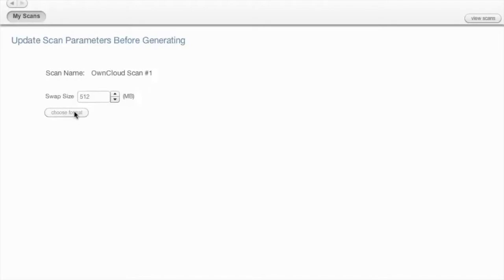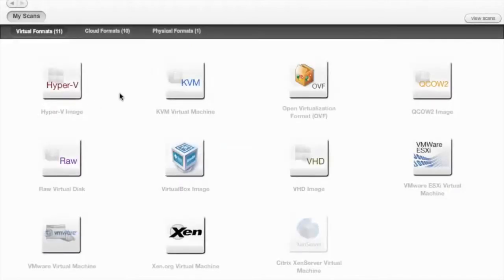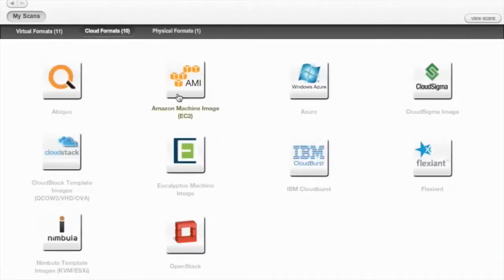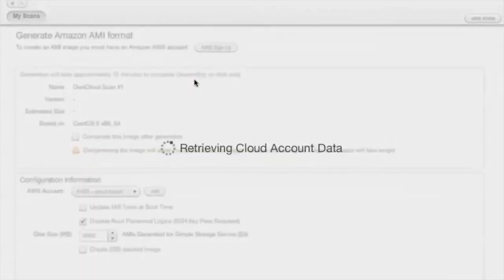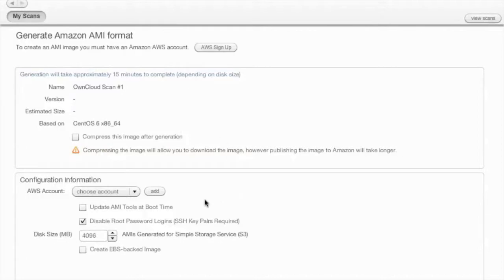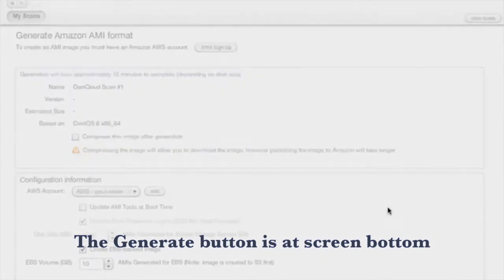First we choose a format. I can choose a variety of virtual formats such as Hyper-V, KVM, VBox, or cloud formats where we'll find Amazon machine images for EC2. Select AMI. I choose my account. I can set a disk size, but in this case I'm going to use Elastic Block Store backed image, and that defaults to a 10 gig disk at a minimum. So I'll stick with that. And then I'll hit Generate, which you can't see because the button is hidden.